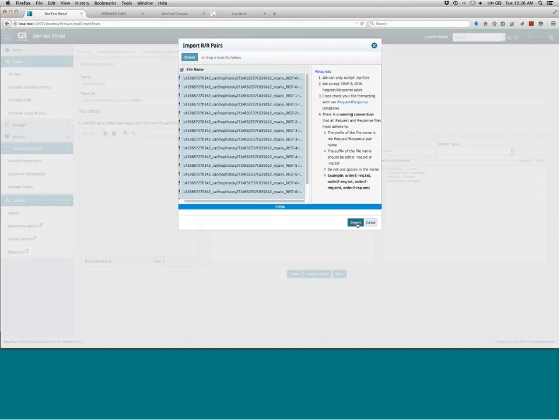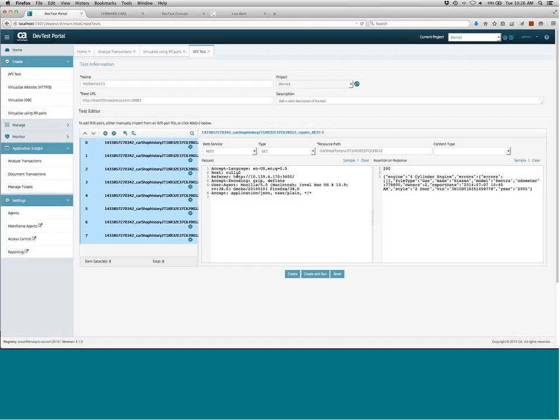I'm going to say import. So now I have a REST test case that's going to go invoke all of the virtual services I generated. So I've got a name, I've got the URL. I did cheat and I copied that, with the port number that VS create from RR pairs generated automatically. I can create and run.